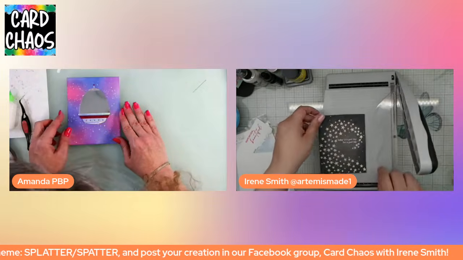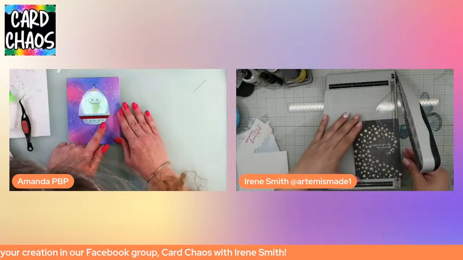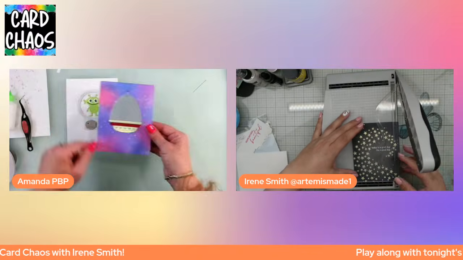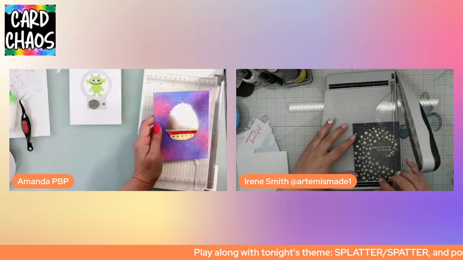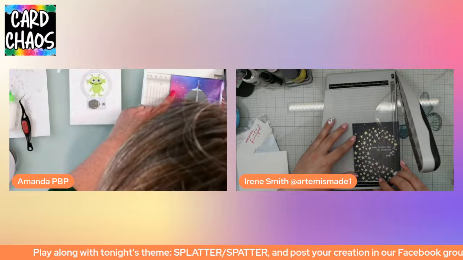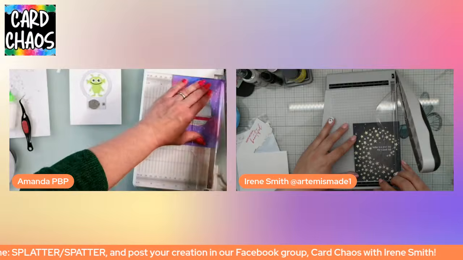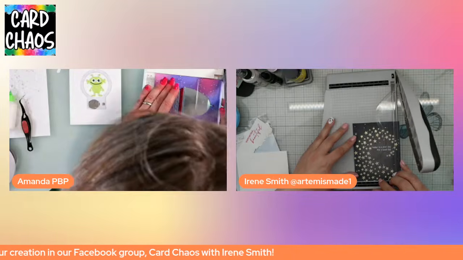All right, let's see here. I think I'm going to trim this down just a hair, kind of like you did. I think I'm going to give myself just a tiny little bit of a white border. I think I'm going to do, wait, is it half inch? I think it's a half inch. Wait, is it half inch? What am I doing? That doesn't seem right. Hold on.